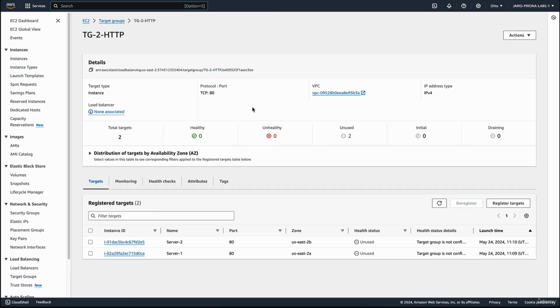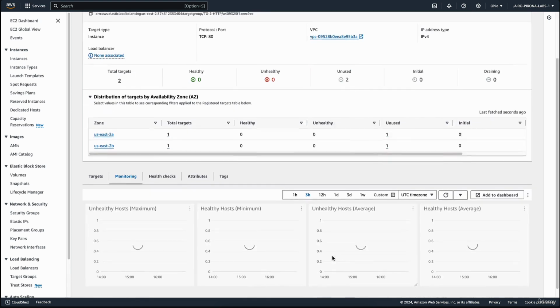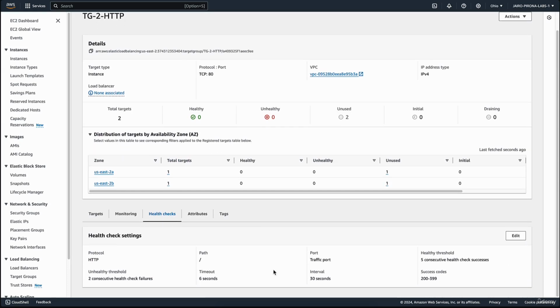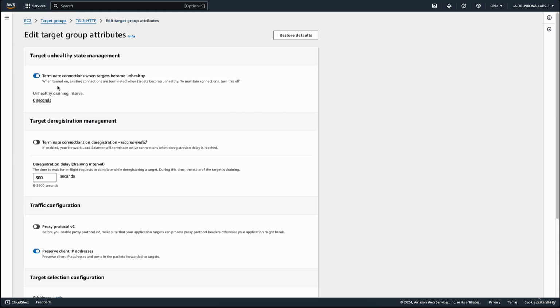Let's review some details. Up here, we see information such as the target type, in this case, instances, the port, the VPC. We can also see the distribution of the availability zones, and at the bottom, the targets that are currently not in use. We can see some monitoring, health checks, and another thing I want to show you is here in attributes. This first option, terminate connections when targets become unhealthy, refers to how existing connections are handled when a target, for example, any EC2 instance, is considered unhealthy.